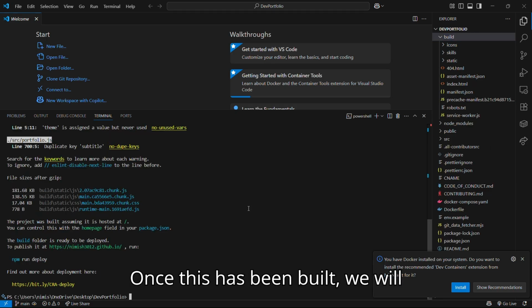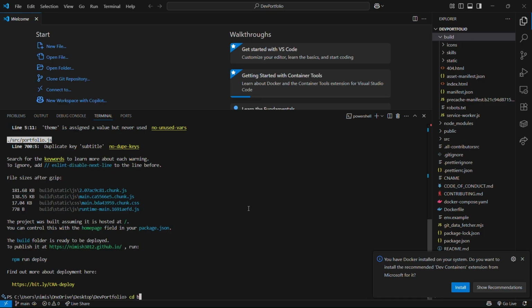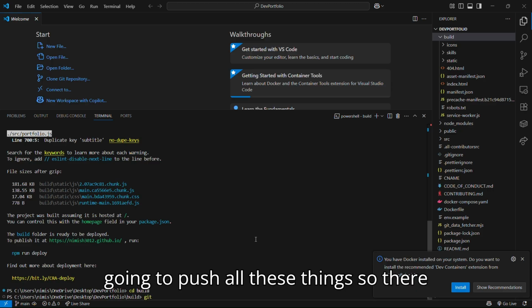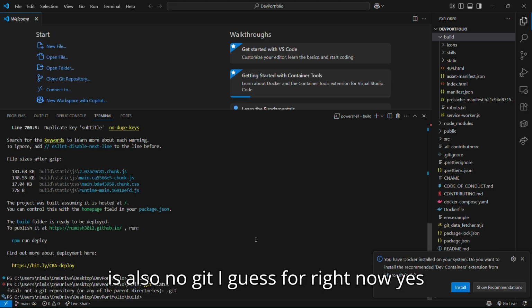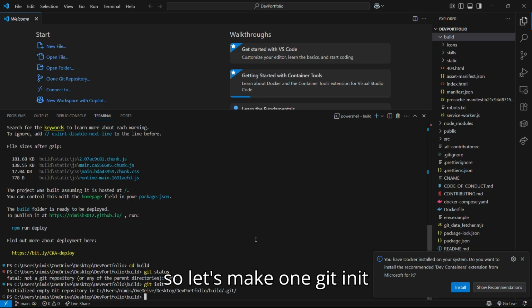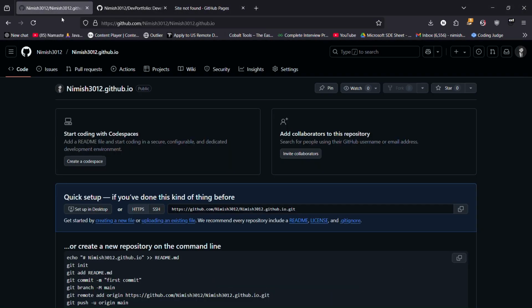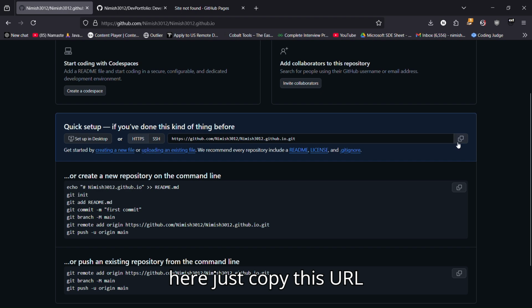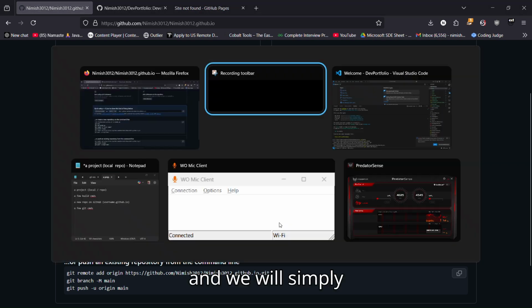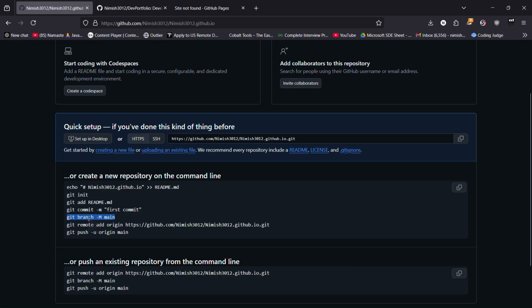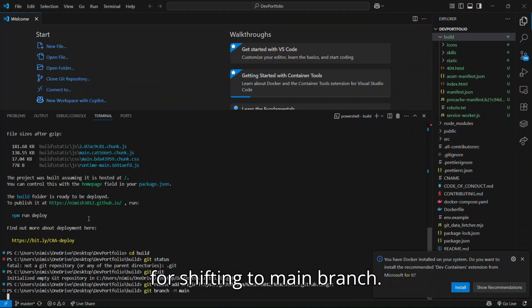Once this has been built, we will move to that path, cd build, and this is the place we are going to push all these things. So there is also no git, I guess, for right now. Yes, so let's make one. Git init, git remote add origin, and if you need all these commands, these are listed here. Just copy this URL and we will simply paste it here, and then we will simply copy this for shifting to the main branch.